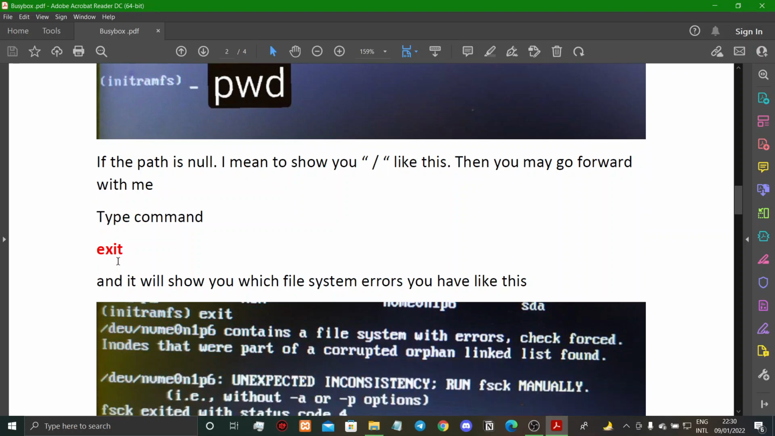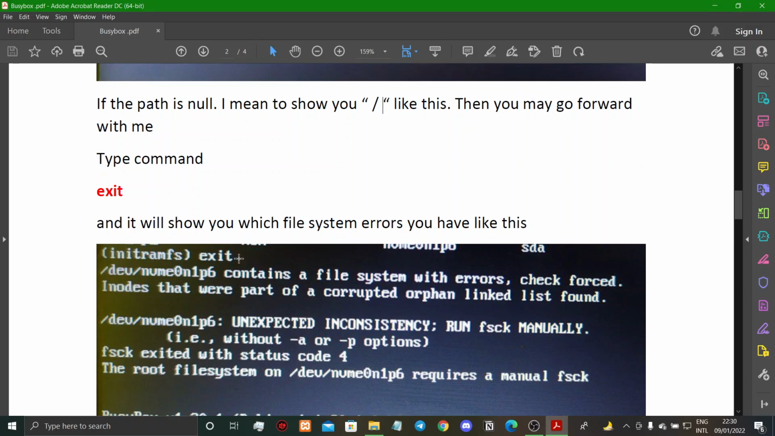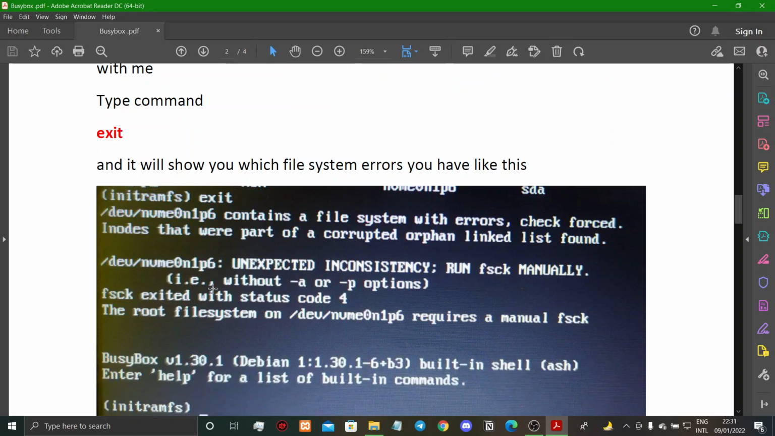If you type the exit command like this, most probably they will show some message like this. And here, as you can see, my problem is in this location: dev nvme contains a file system with an error. So I have to repair the NVMe partition of my laptop or PC, whatever I have. As you can see, this is the problem's file name.